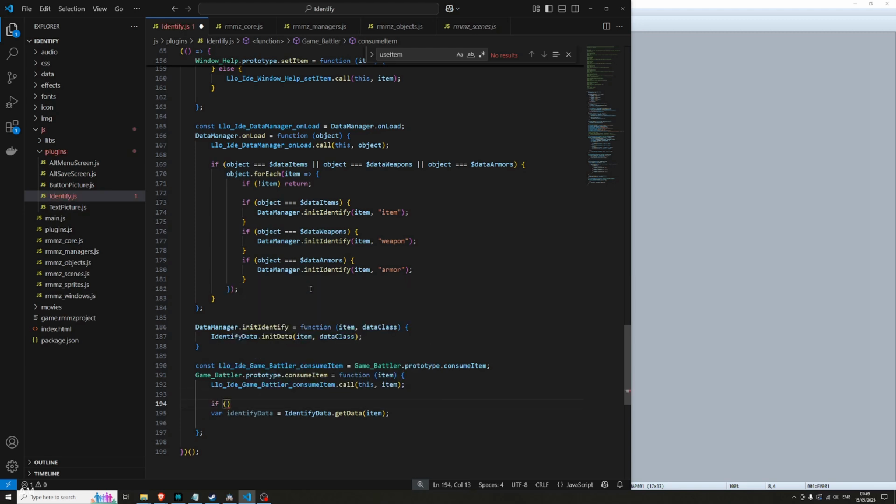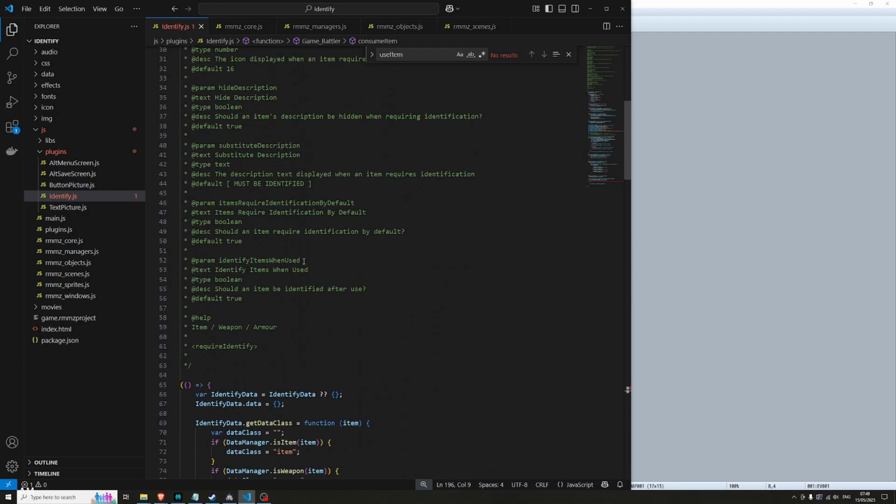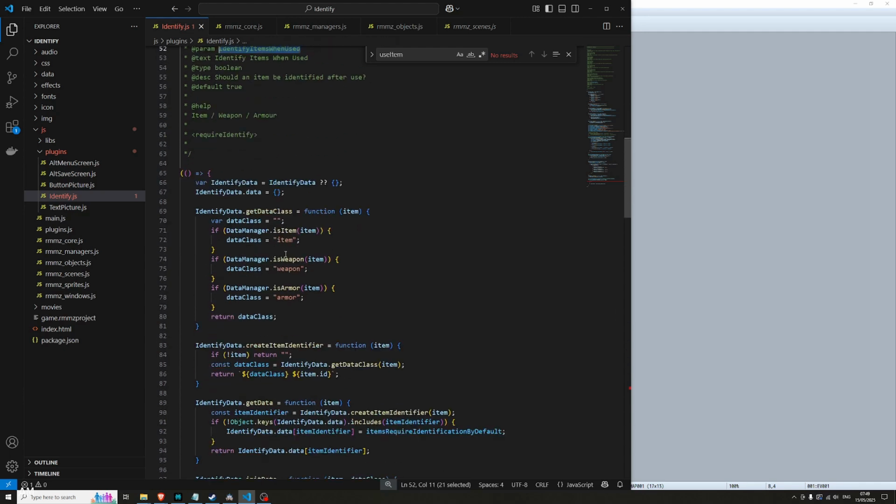Oh, we will need to check the parameter first, which I don't think I even set up the parameter. So let's head back up. Identify items when used.